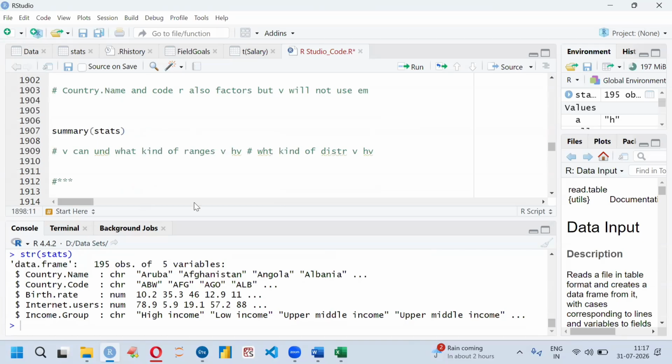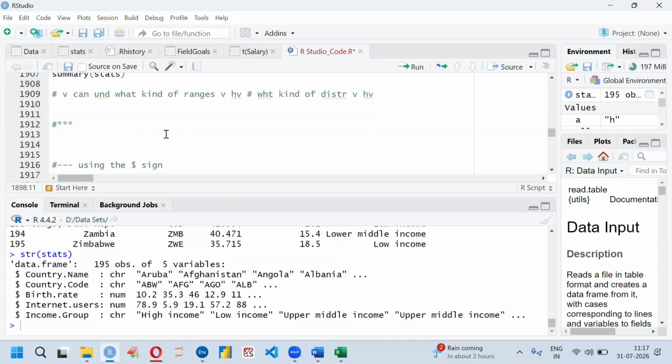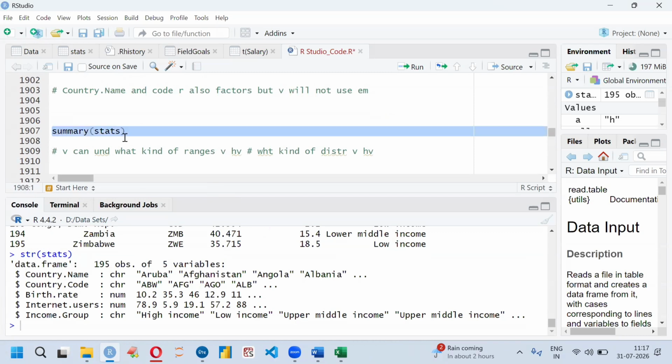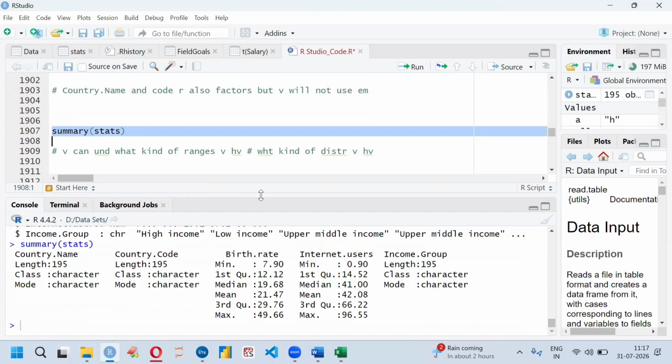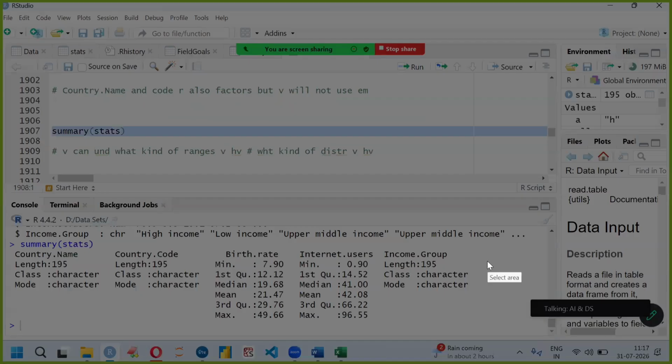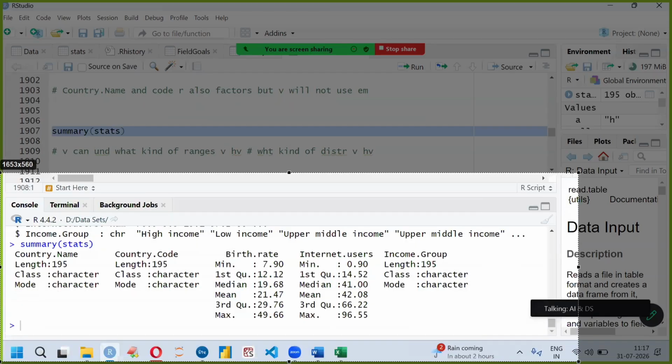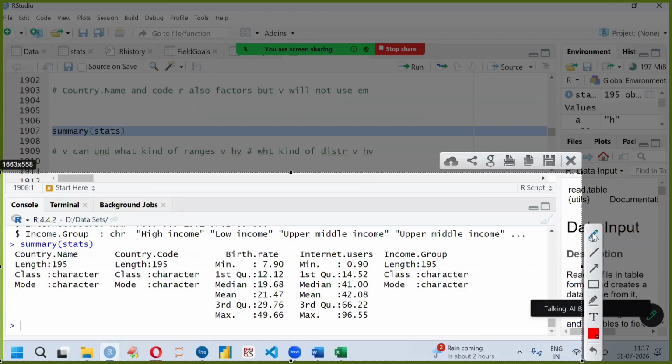Next, summary of stats. What will summary do? Summary will give information regarding the columns. Summary is a little bit important, guys. Why is it important? Please look at this carefully. When I asked for the summary of stats, it gives country name. It says length is 195, that means 195 entries are there, and the class is character. Character means it is textual data. Country code length is 195 and it also belongs to character.